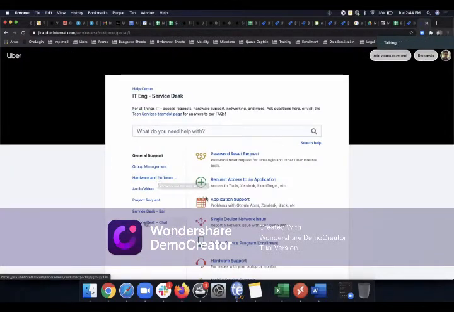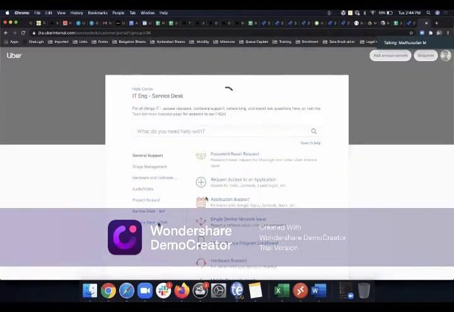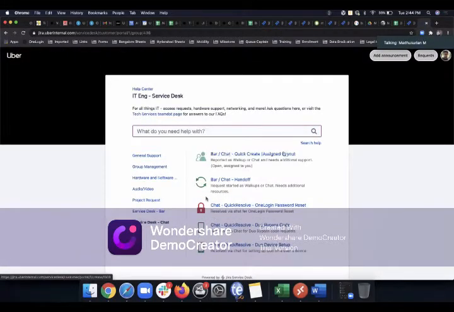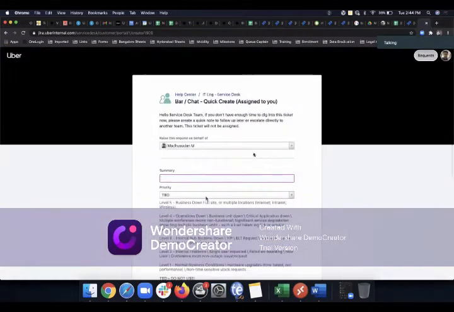And here you are taking a chat, right? So you will choose service desk chat, and you will choose this first option, bar chat quick create assign to you. If you choose this ticket, you will put in the reporter's name here, raise this request on behalf of. Then you have to fill in the summary manually. What is the summary? It's the title of the ticket, for example, one login access. You'll mention one login access.